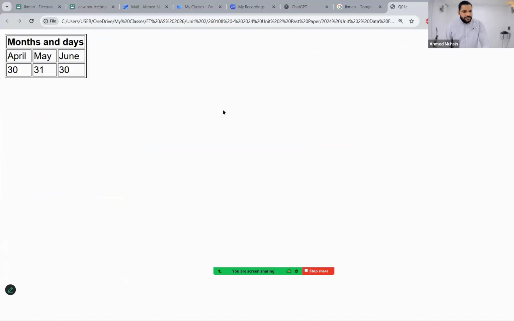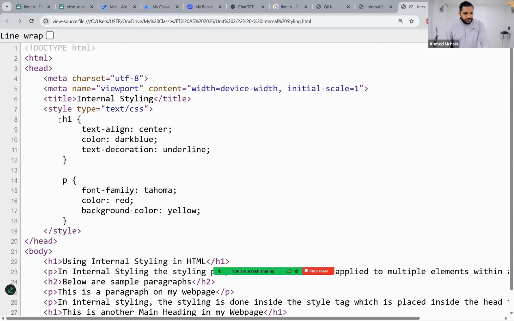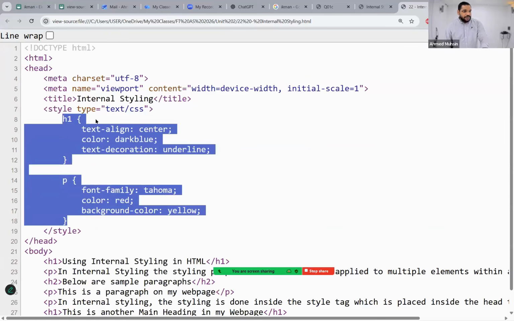Boys, girls, look here. If I right click and come to page source, can you all see? This styling applies only to the styling for H1 and the styling for paragraph applies to the H1 tags and paragraph tags only in this web page. Is it clear? So if we decide to make changes, let's say we had a collection of web pages, I will have to manually go to every single web page and make those changes.